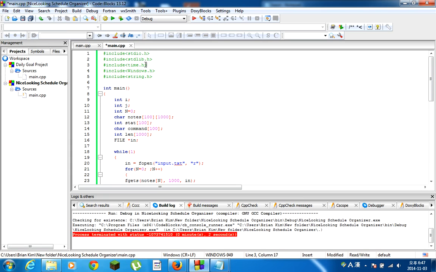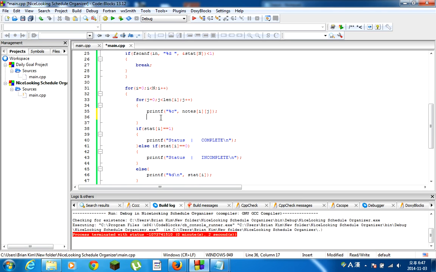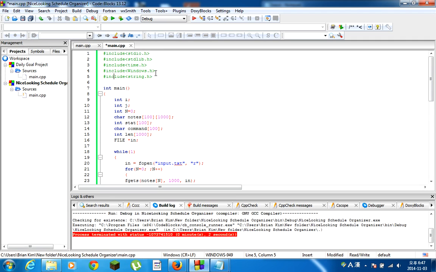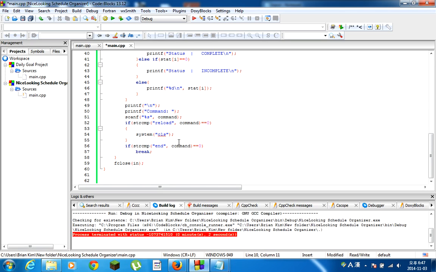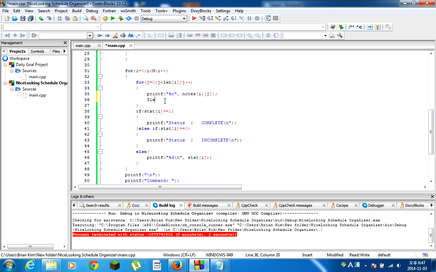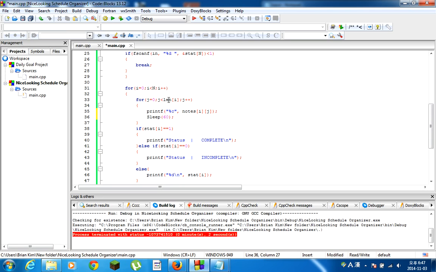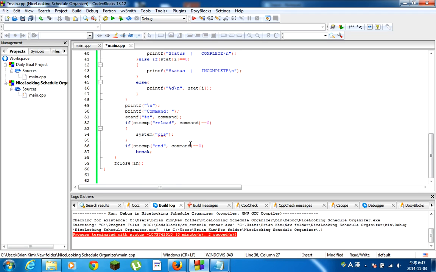The sleep command comes directly from the time header file, and it basically waits. Is sleep in the Windows header file? I'm not sure. It's basically in the Windows header file, or maybe the time header file. I'm not sure about that. Basically, sleep, maybe 60. Sleep means to delay the whole program. So we will wait for a few clicks. Now, clicks means that this is 0.06 seconds. You have to wait for 0.06 seconds.